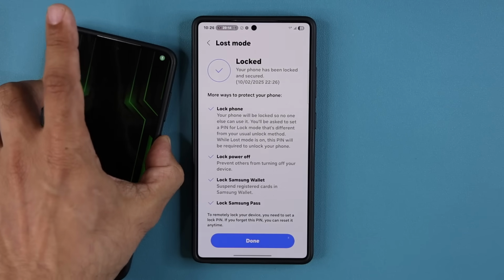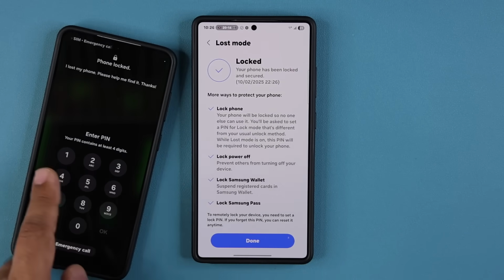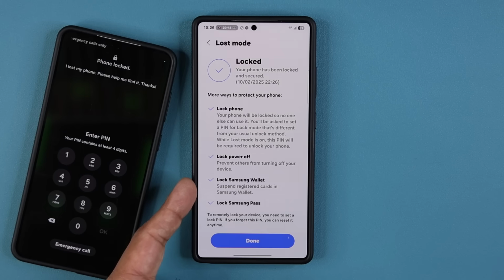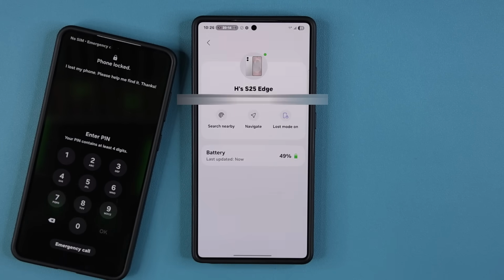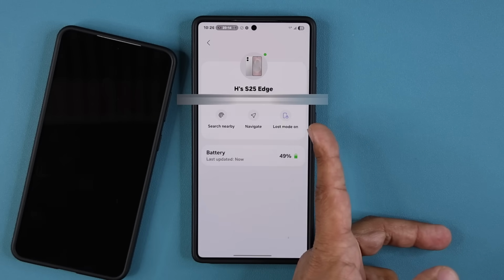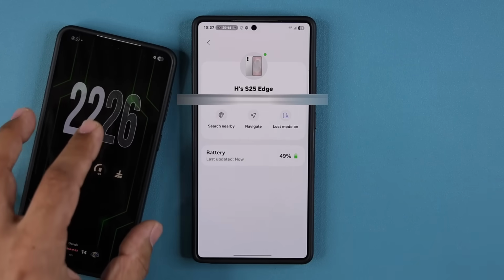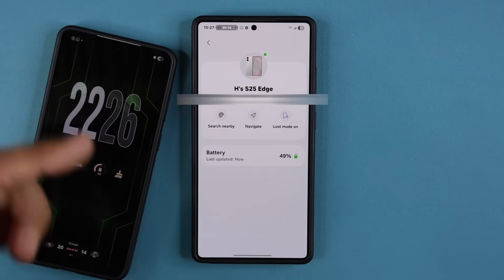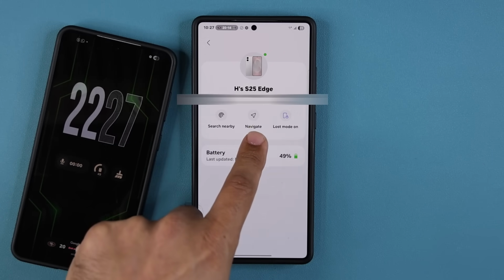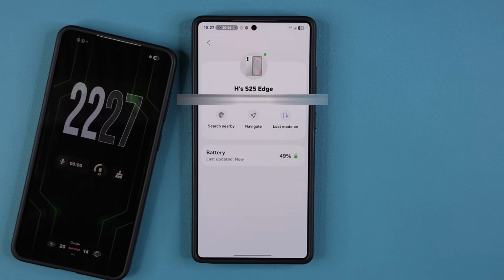So I can press and hold. It doesn't allow me to power off the phone. And here you can see lock Samsung Wallet is locked and Samsung Pass is locked. So I'm going to tap on done, and you can see it says lost mode on. So that phone is kind of safe, and now I can actually search for it or navigate to it if I want to personally track it down. So that's the lost mode.